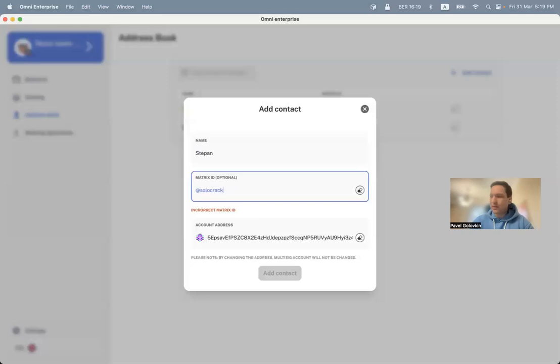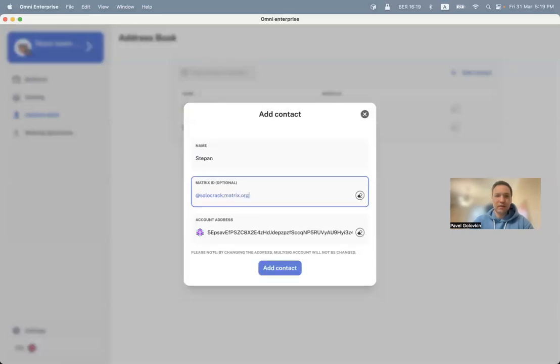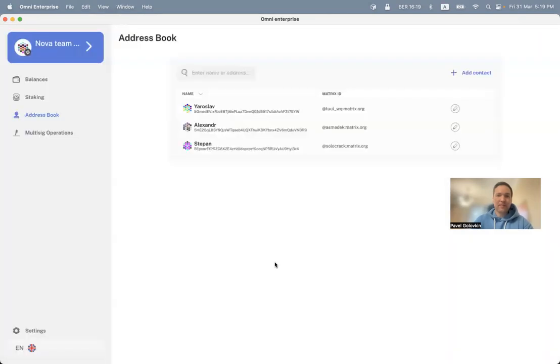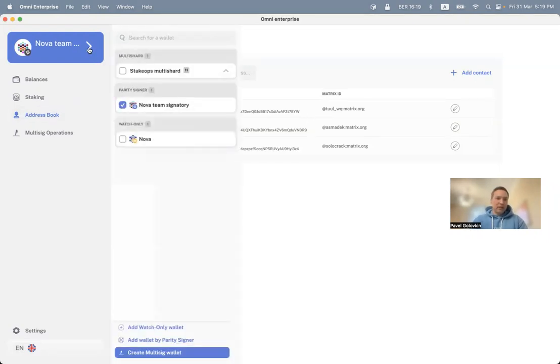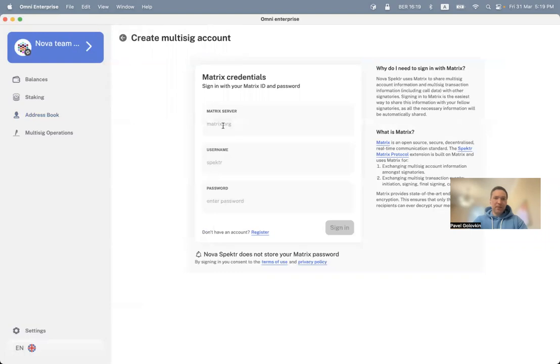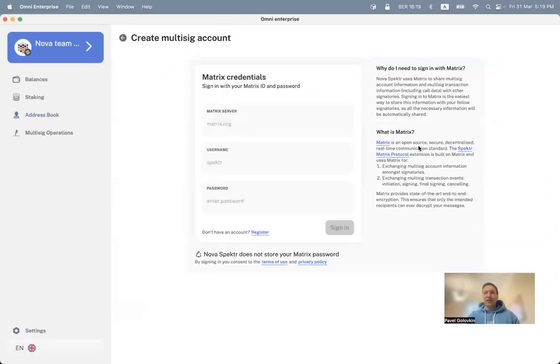Okay, that's it. Now I have all the contacts that I'm going to add to the multi-sig account. And I should add it. So I click create multi-sig wallet. And you see that I have to log into the matrix. Here we explain to the user why matrix is needed. But once logged in, you shouldn't do it again. The Omni application will keep your matrix session, and it will connect to it automatically when running.